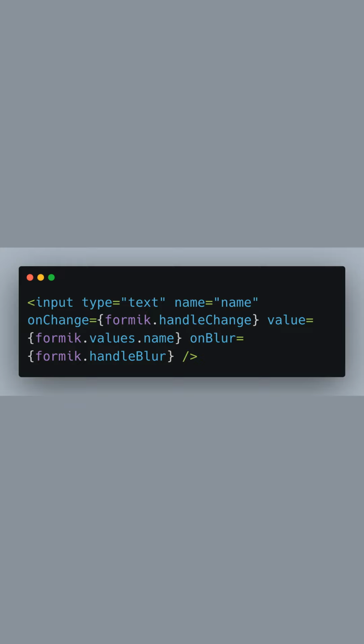When the form is submitted, it will call Formik's handleSubmit method, which in turn will invoke the validation process, and if successful, the onSubmit function. Here we create an input field for the name. We wire up the input to Formik's handleChange method to update state as the user types, and Formik's handleBlur to record when a field has been touched.